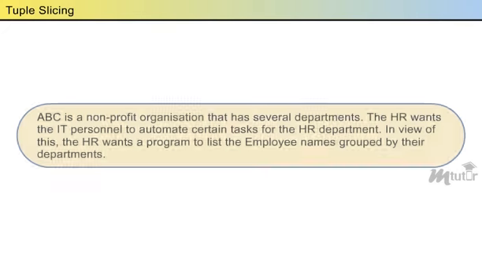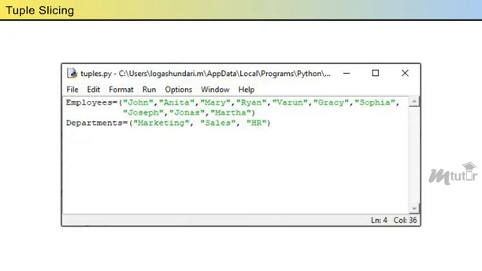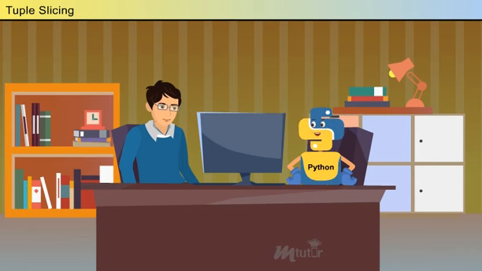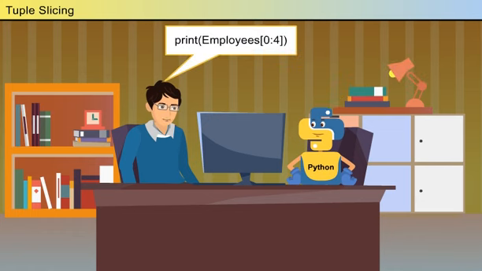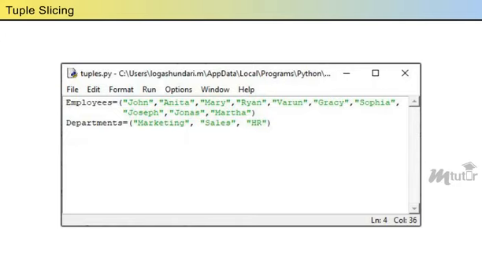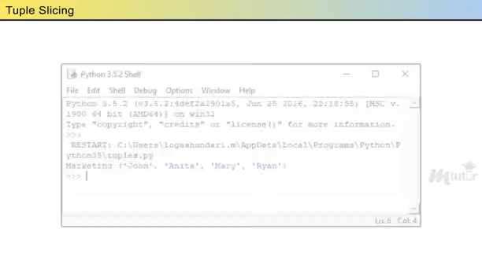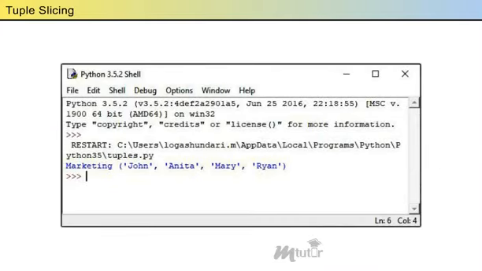Okay, Naveen. You have already defined the employee names and departments in the tuples. Now let us use the slicing syntax and print the employee names with their departments. The employees who are working on department marketing are John, Anita, Mary, and Ryan. So, the slice for the employees will be 0:4, right, Mr. Python? Correct, Naveen. Now let us write the code using the tuple slicing to display the department and employees sliced together as displayed. See, we got the desired output after running the code.